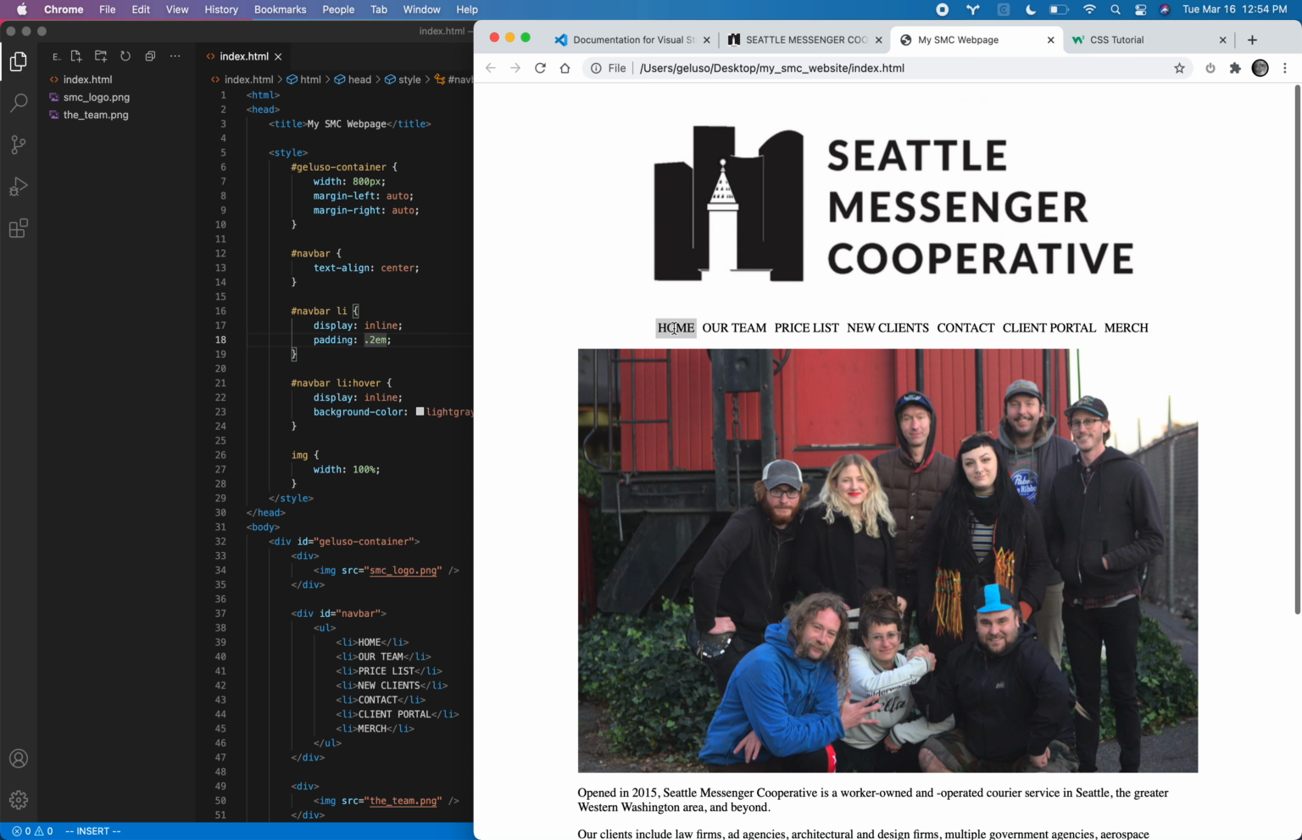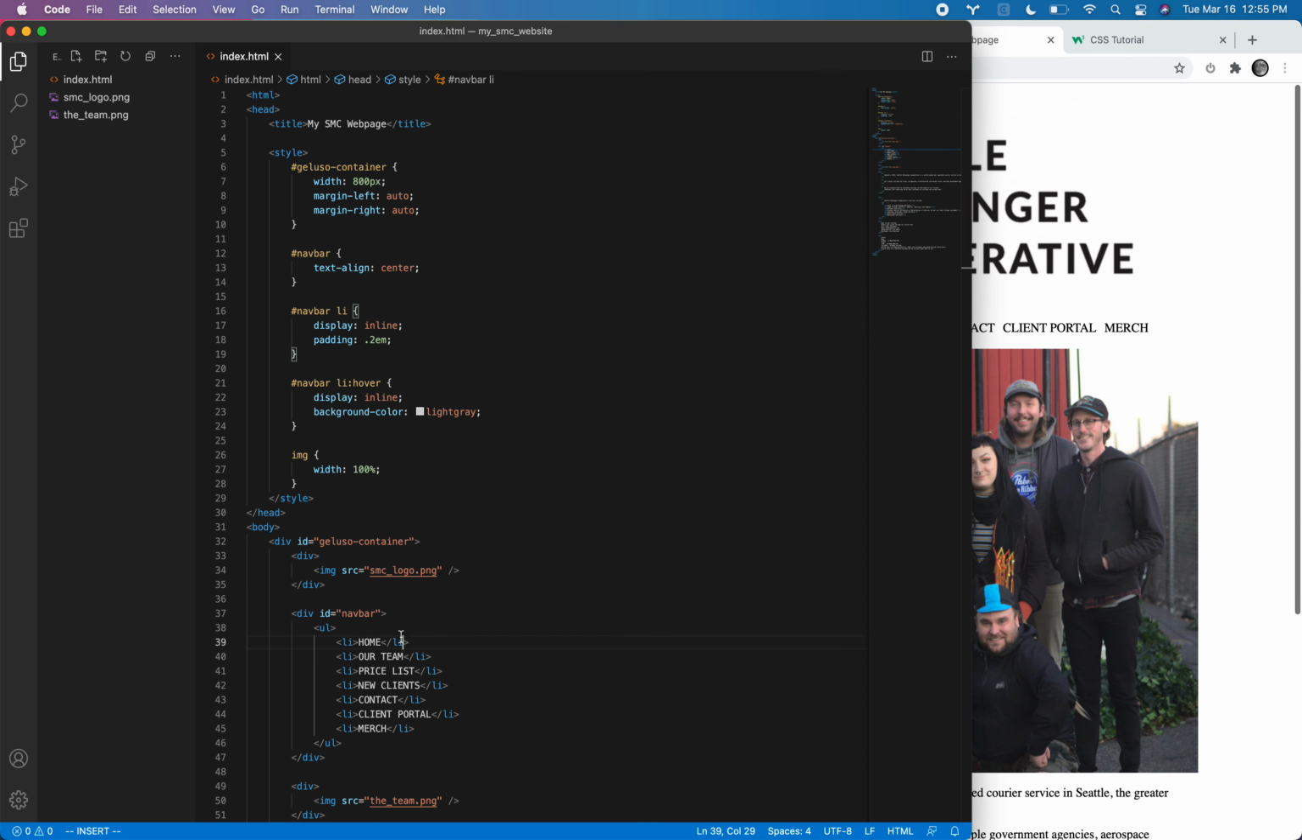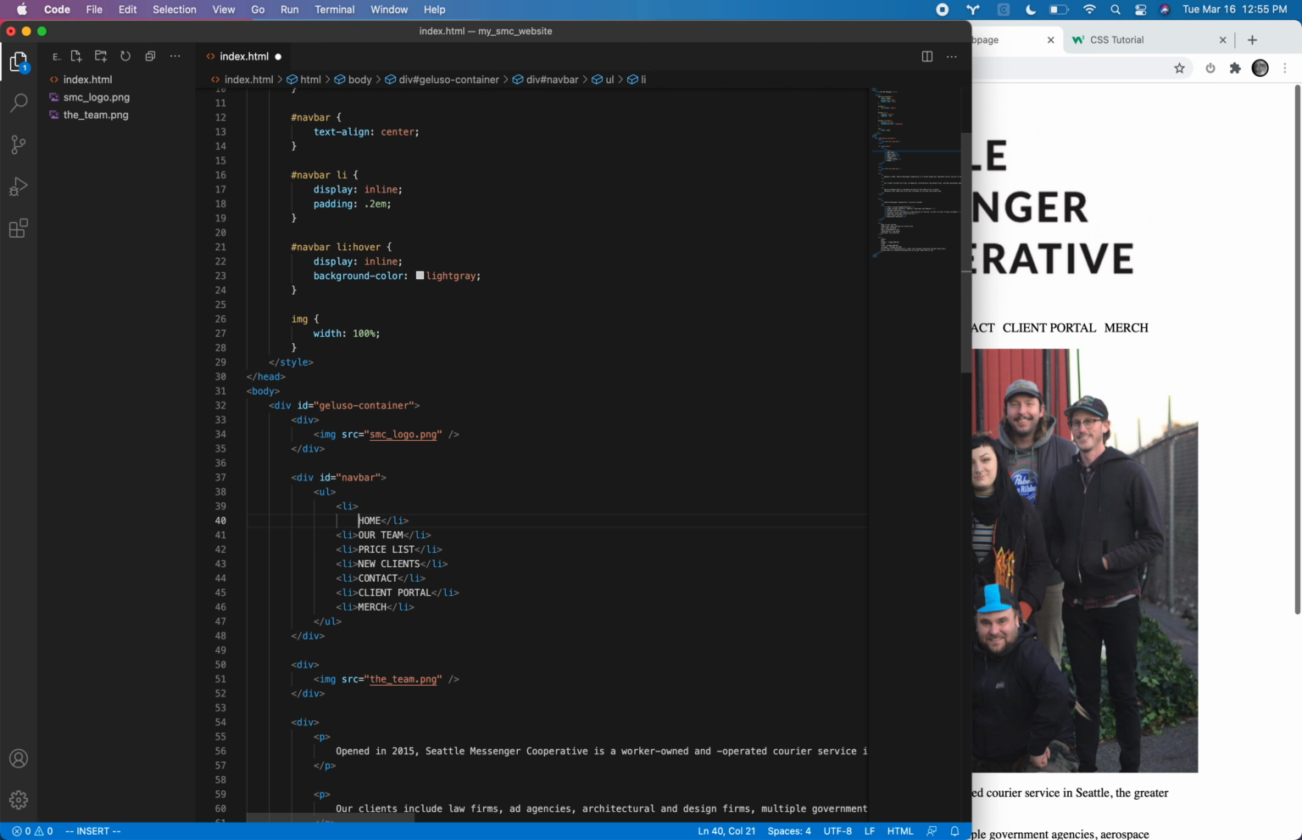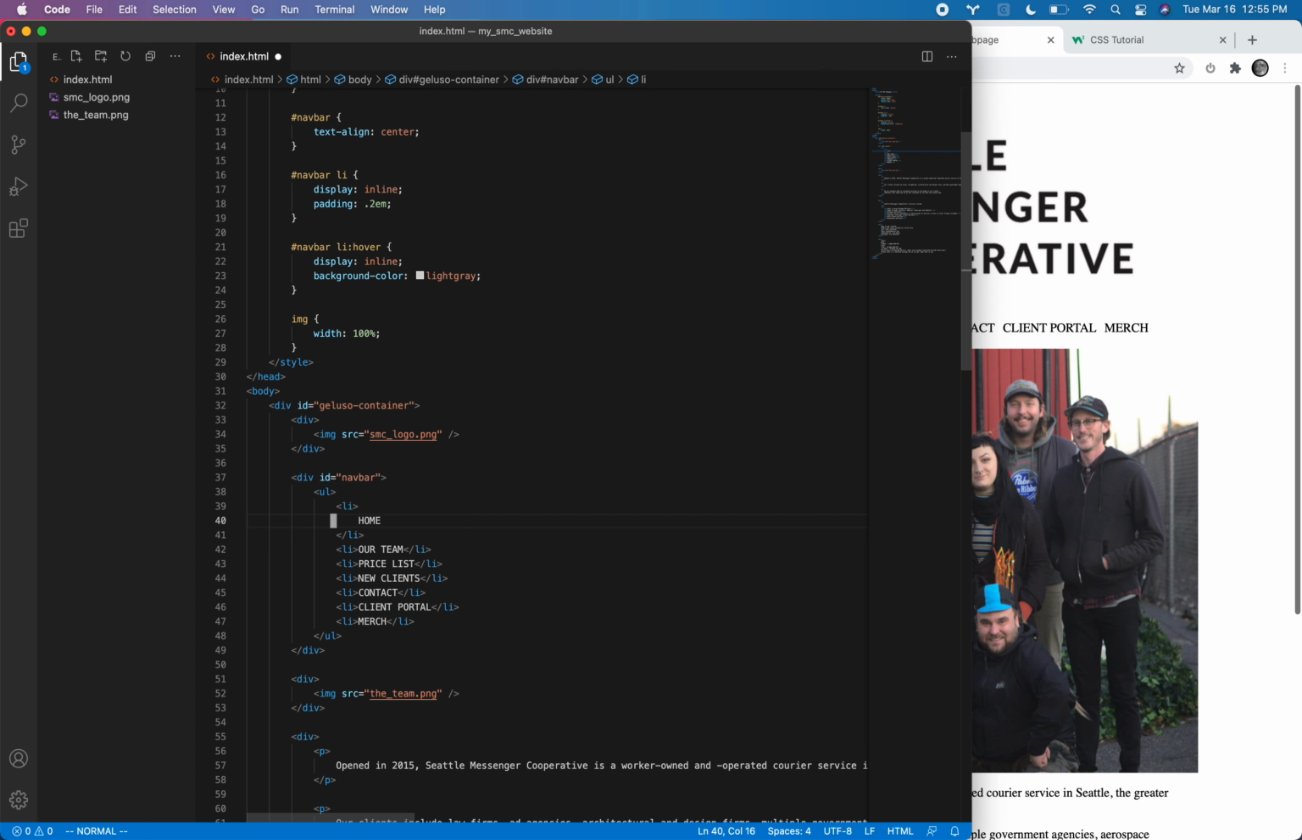Well, we also want these to actually go somewhere else. So I'll show you how to make some links. Let's say we want people to be able to click on these and actually go somewhere. So I'm going to use a link. These are called anchor tags.